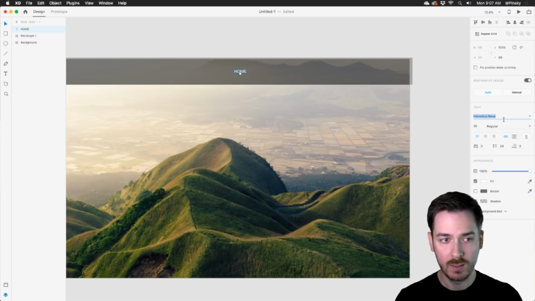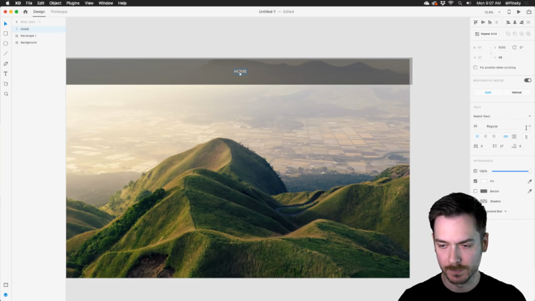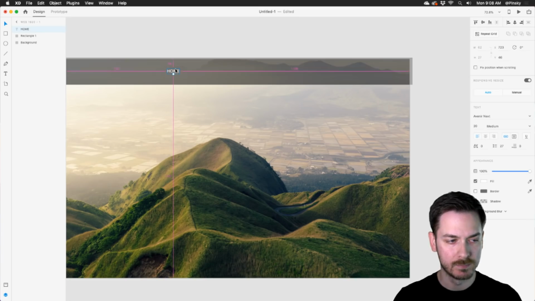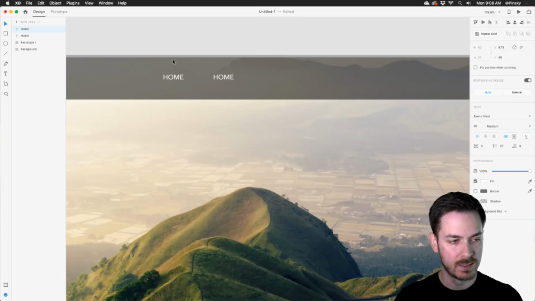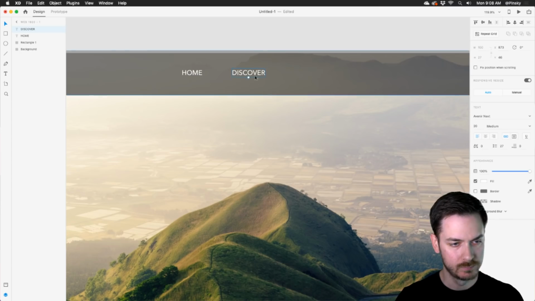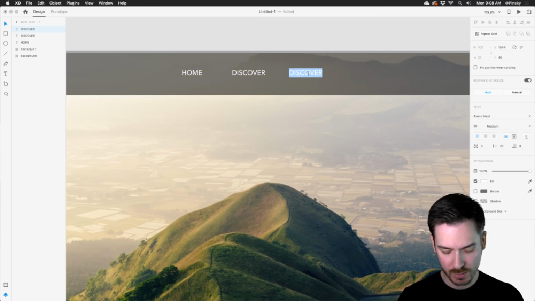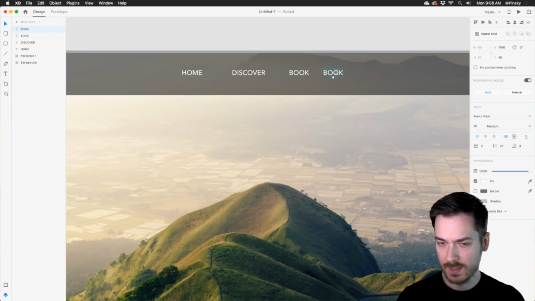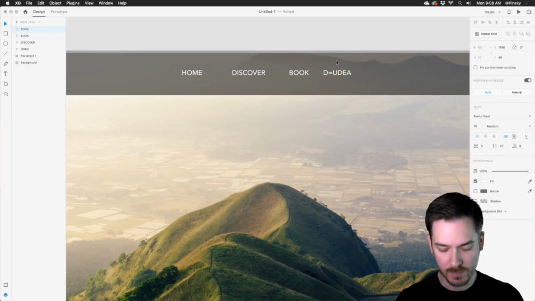And what font should work well? Let me know in the comments when you're reading this, what fonts you typically gravitate towards when you're designing things. Avenir Next is one of my favorites. Medium or bold? Maybe bold can be for home, and then medium can be for the rest. So I'll do home. Now you could use a repeat grid in this example, but for navigation links, I typically duplicate them separately. And this could be discover. And this one could be book. And let's say ideas. Lato. Lato's a good one.